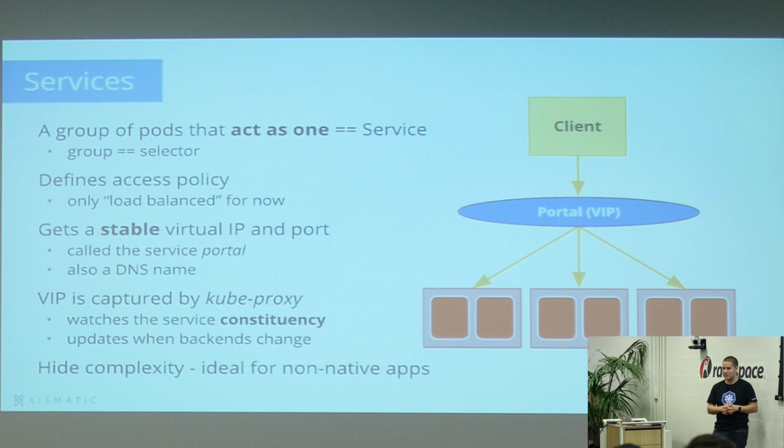That's not really a best practice. You typically have a service that always selects against specific pods, and you create a new service. But it's pretty flexible that way.